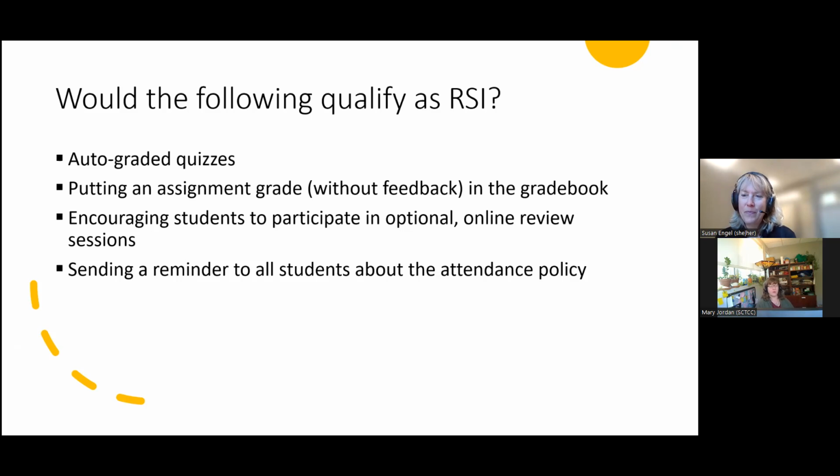I was reading your previous slides, and so I do remember that these kind of reminders about these basic things are not RSI, and I'm going to say no. That is correct. So anything that would be simply any of the logistics, this is the due date, this is the attendance policy. We are letting students know that and we're reminding them, and that's all best practice, but that does not constitute RSI. There's not an extra interaction with the content.